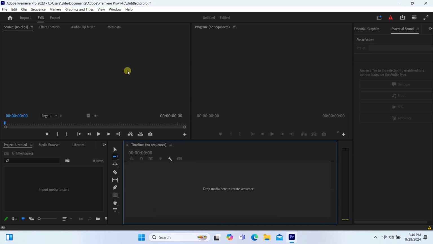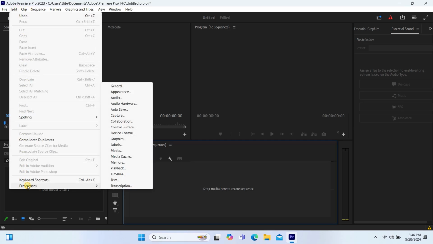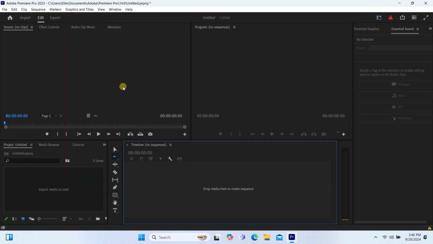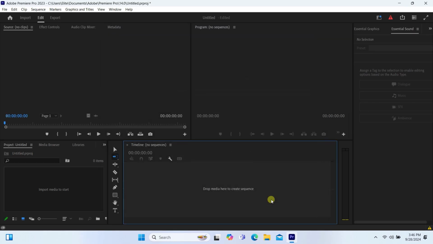First, open Adobe Premiere Pro. Then go to Edit in the top menu and select Preferences. Click on General, and a new window will pop up. In this window, look for the option that says Show System Compatibility Issues at Startup. To hide that message, simply uncheck the box. Then click OK, and you're done.